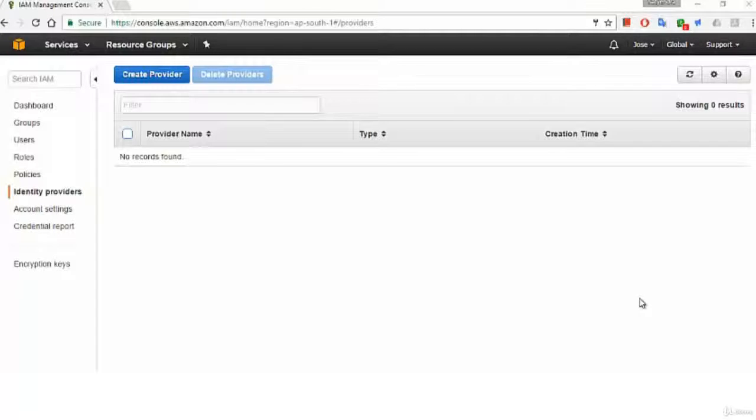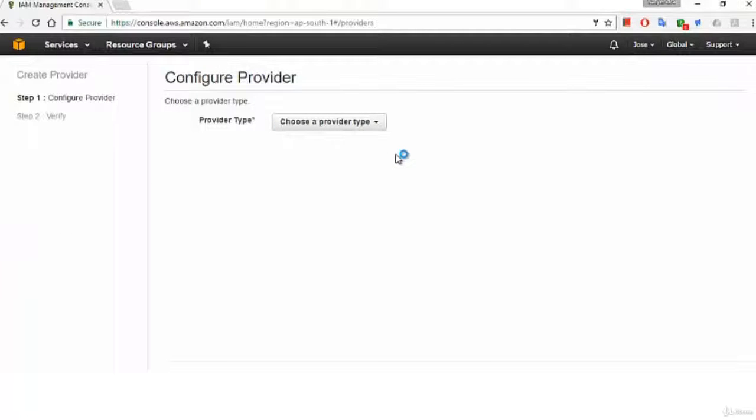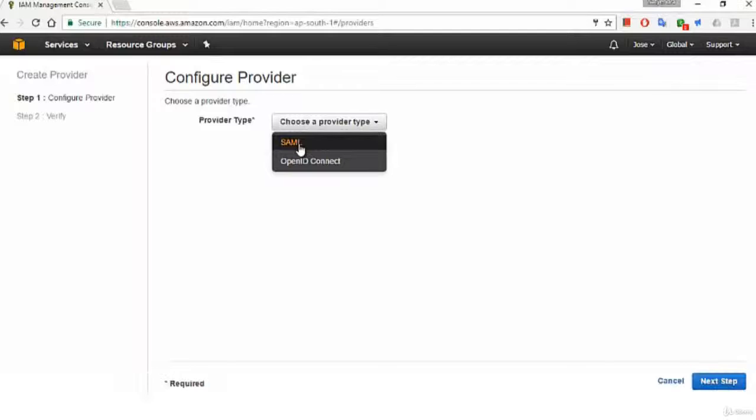So now we will discuss identity providers. Identity providers can be any identity source like Active Directory or some public source like Facebook, anything. There are two options here. We can select SAML or OpenID Connect. In this case, let's select SAML.